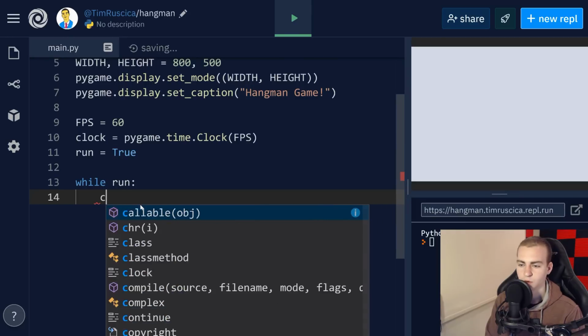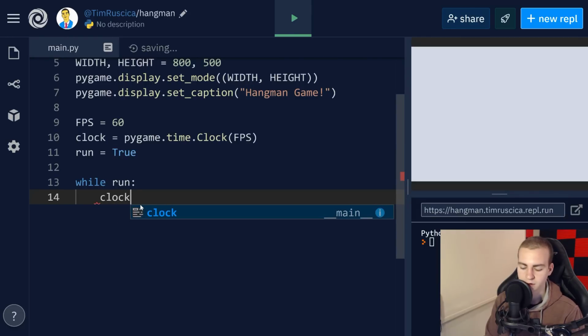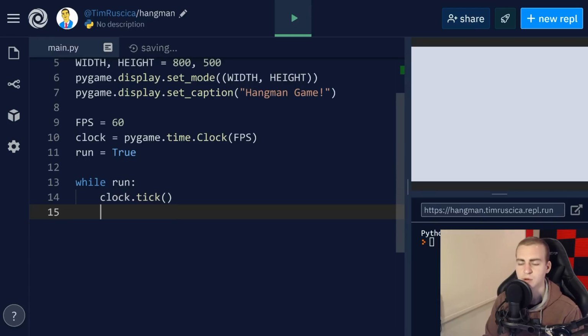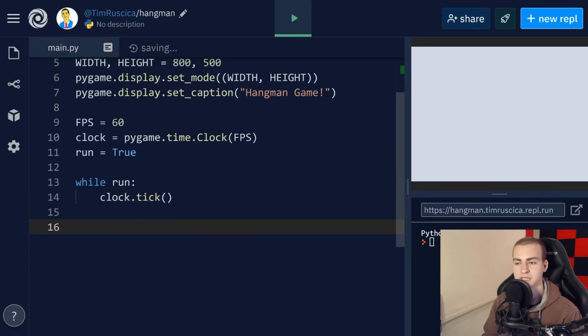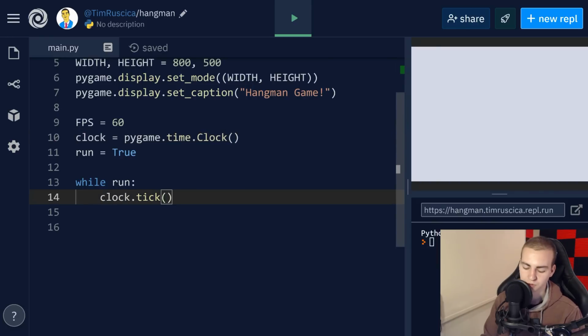Inside of here, I'm going to write clock.tick. Now, this is necessary just to make sure that our while loop runs at that speed that we set up here. So we made the clock object, we're going to have the clock object tick, and that's pretty much saying, hey, tick at this speed. And in fact, I've realized I've made a mistake. This FPS that's inside of line 10 here on the clock, we need to actually put inside of the tick method here, so clock.tick(FPS), and that will make it run at the proper speed.